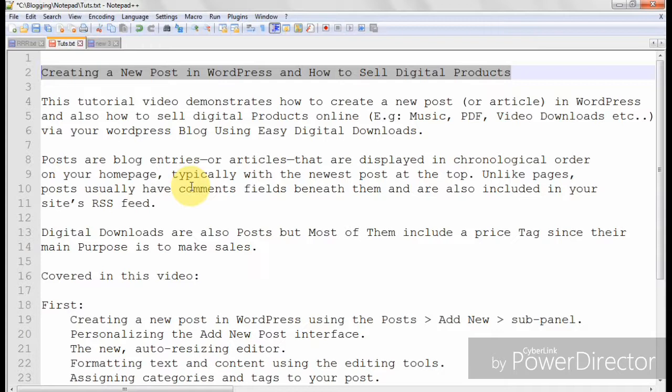And this chronological order is something you can always find on your homepage. So the newest post always comes at the top, unlike pages. And unlike pages, posts usually have comment feeds beneath them and are also included in your site's RSS feed. I know you may not really understand what an RSS feed is, but for better understanding, I'll advise you to search the net or use a dictionary.